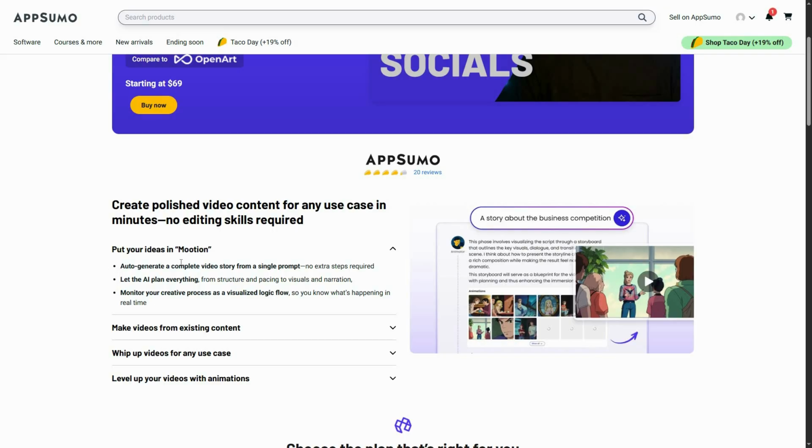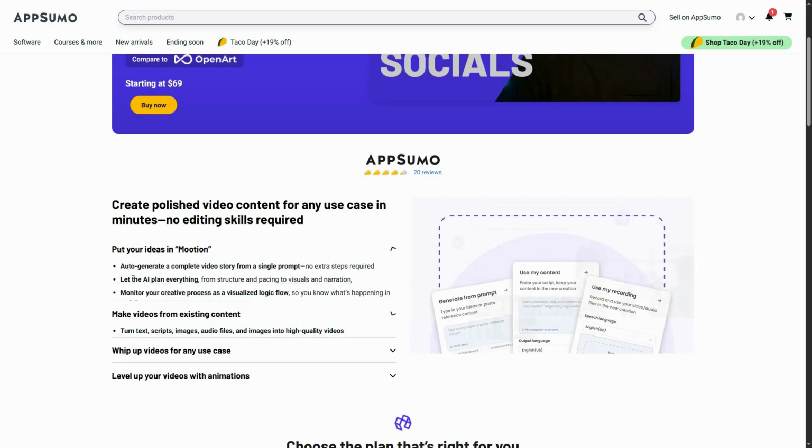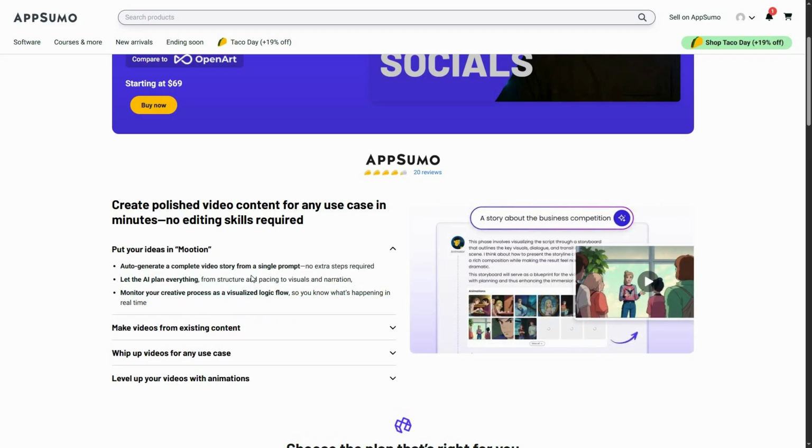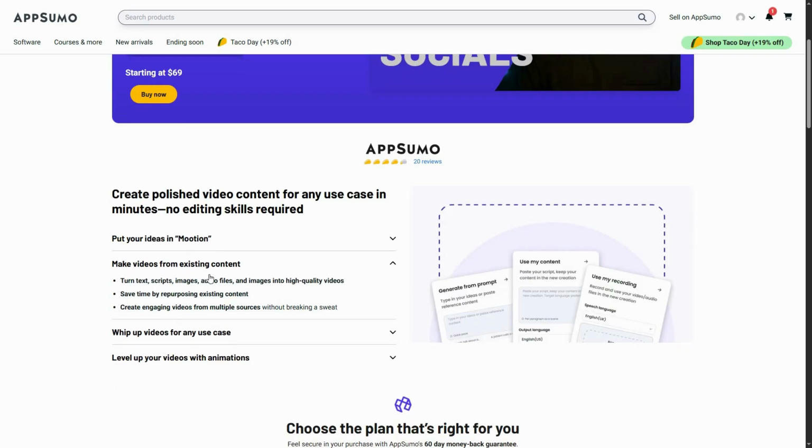You can put your ideas in Mootion, which means you can turn your ideas into videos. You can auto generate a complete video story from a single prompt. You can let the AI plan everything, and you can also monitor the whole process of video making. You can also make videos from existing content, like text, script, image, and audio files. Basically, you can repurpose your existing content, and you can make videos from multiple sources.